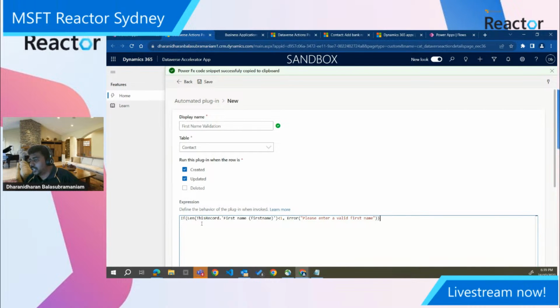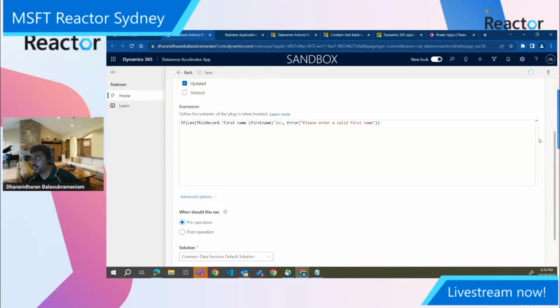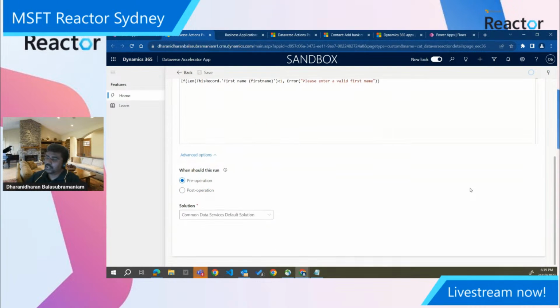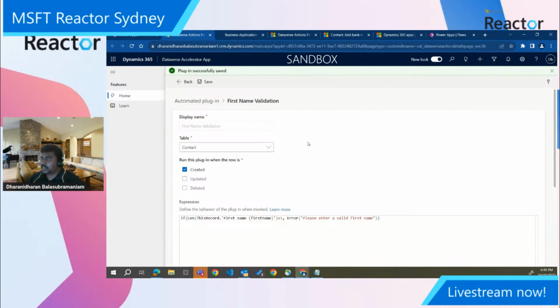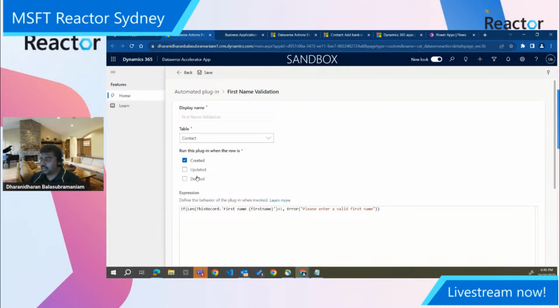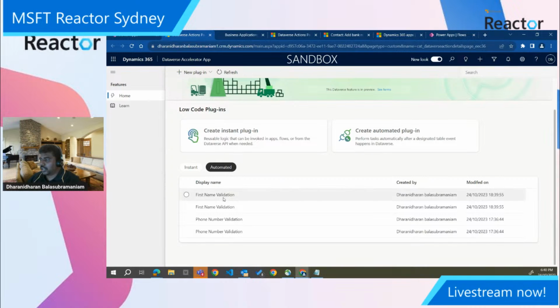I've just added a condition saying that this record dot first name is less than 1. Then I'm showing an error message saying please enter a valid first name. So I just try to save this one. I have selected the common solution here. So this got created now. So on create of a contact record, it will try to do this validation. If you go back, you'll be able to see this validation here.